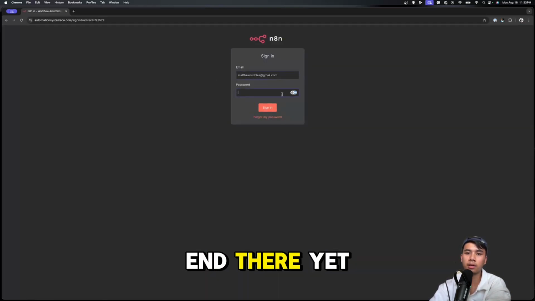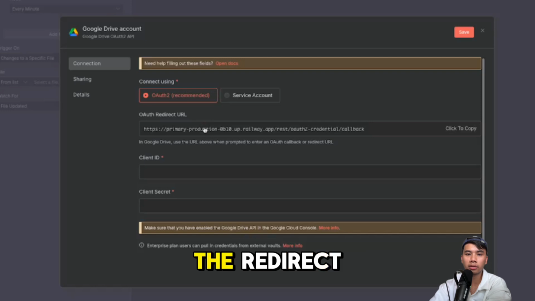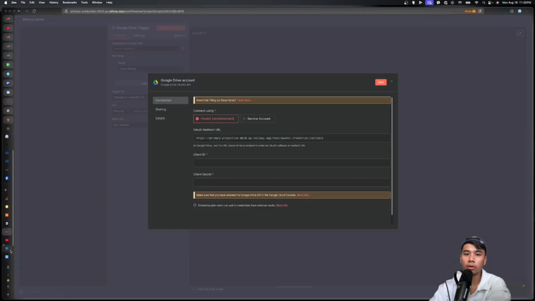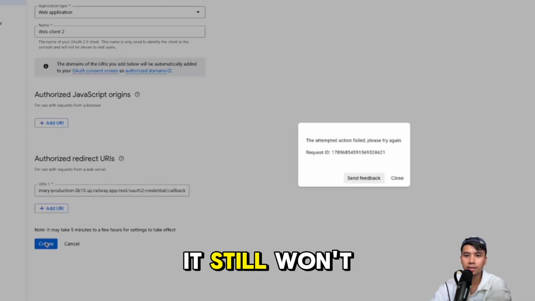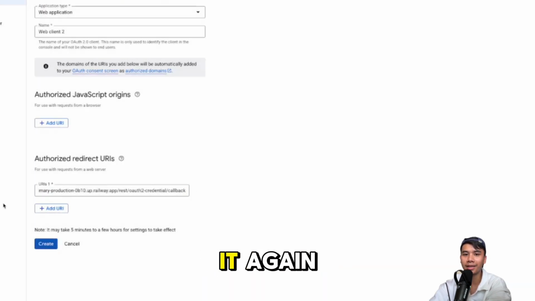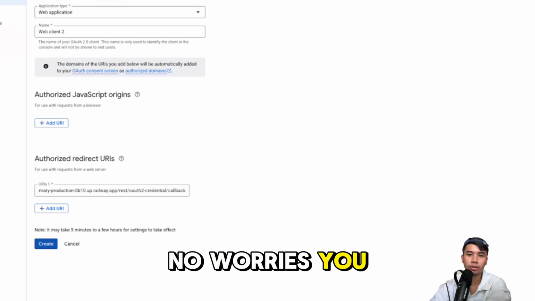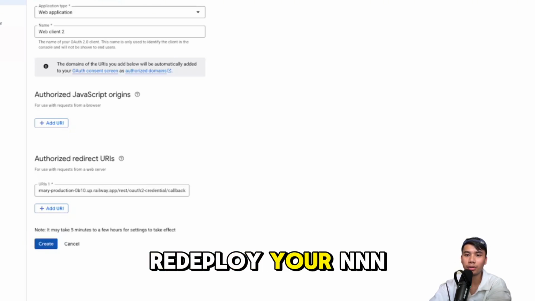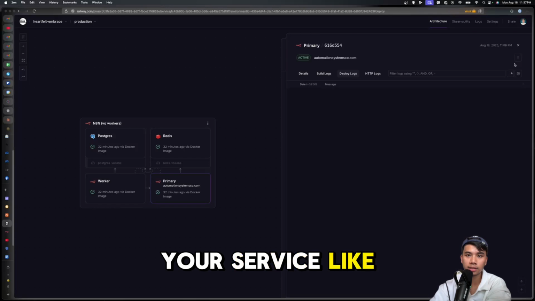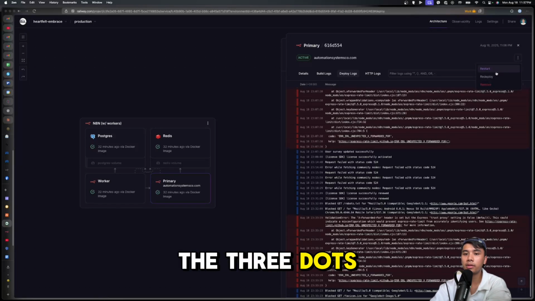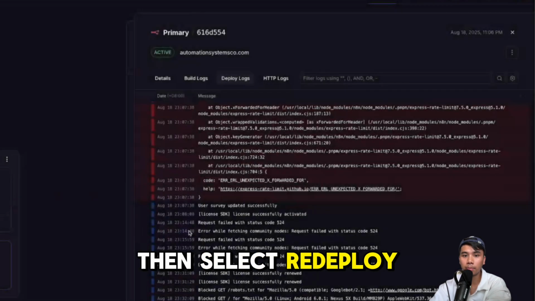But it doesn't end there yet, because if you check the redirect URL that your n8n is giving when trying to connect Google Apps, it's still going to show you the previous n8n link. To show you, it still won't work if we try to add it. Again, no worries. You just need to redeploy your n8n in Railway. To do that, go to your service, hit the 3 dots, then select redeploy.